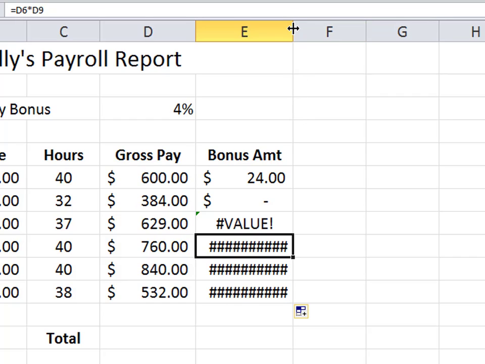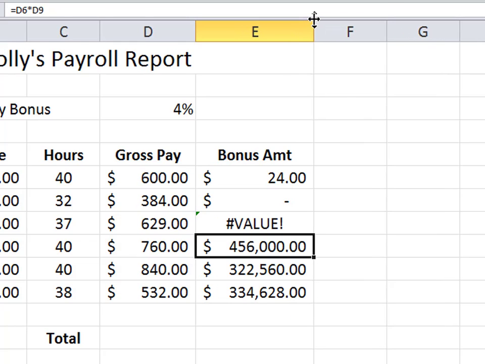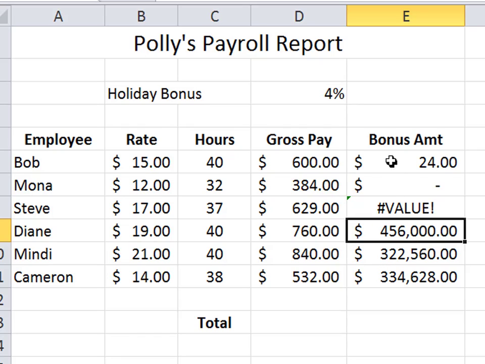You can put your mouse right here on the line between the E and the F, and click and drag that out a little bit. And you can see that Mona doesn't get anything. And Steve's value, in other words, it's like Excel is confused. Yet Diane, Mindy, and Cameron are going to cash their checks and hightail it out of town because Diane made $760 and got a bonus of $456,000. Wow. If you make a mistake like this at work, you'd be looking for a new job.